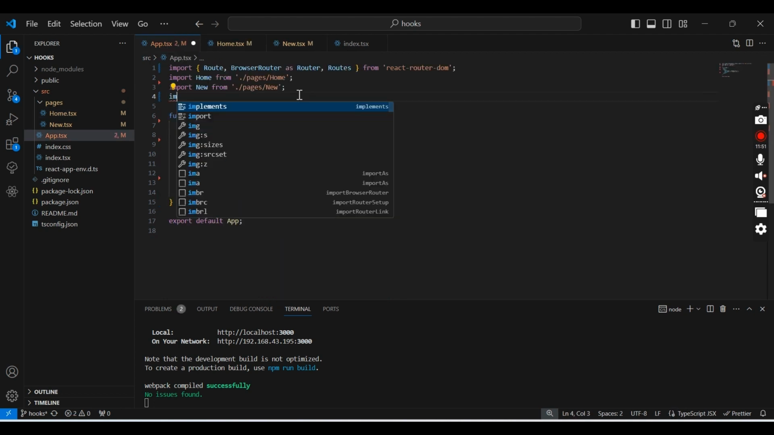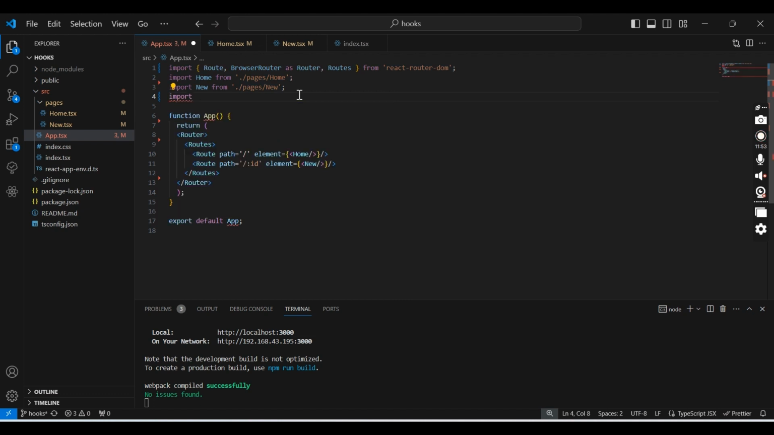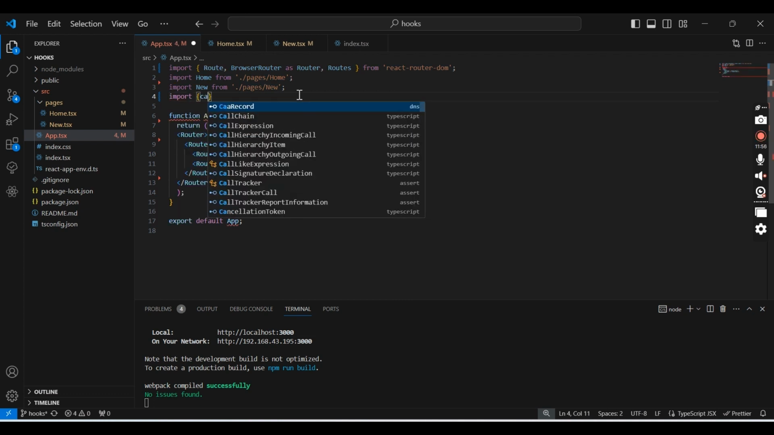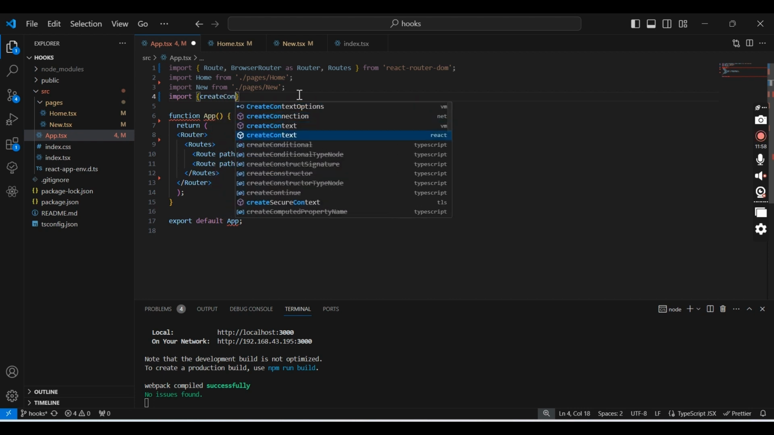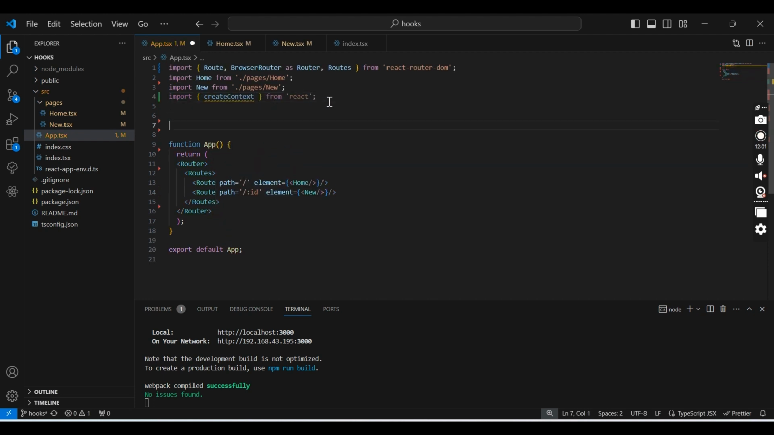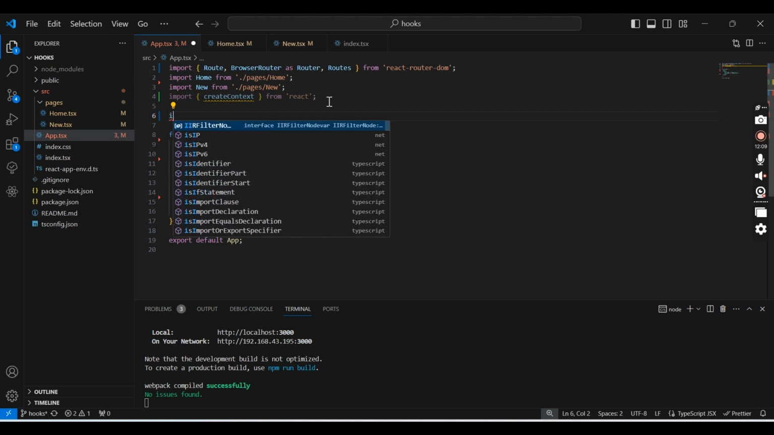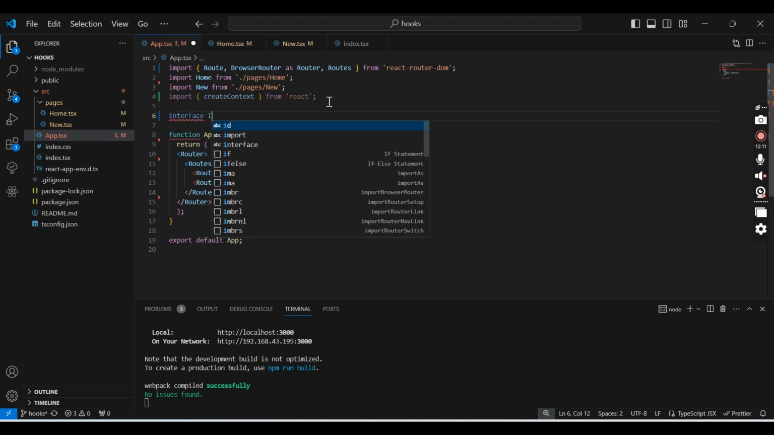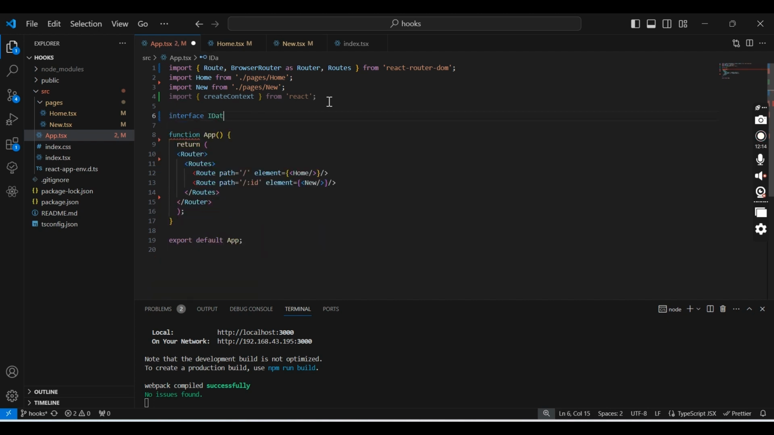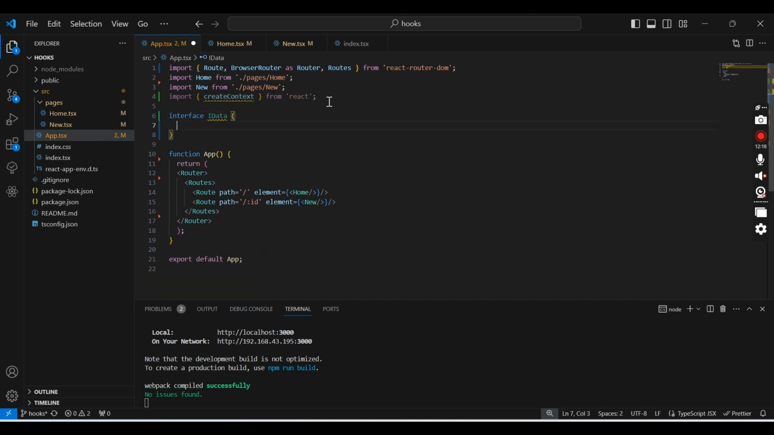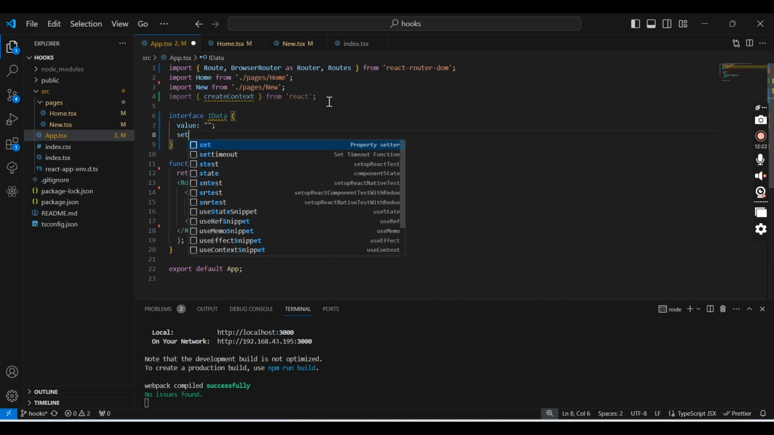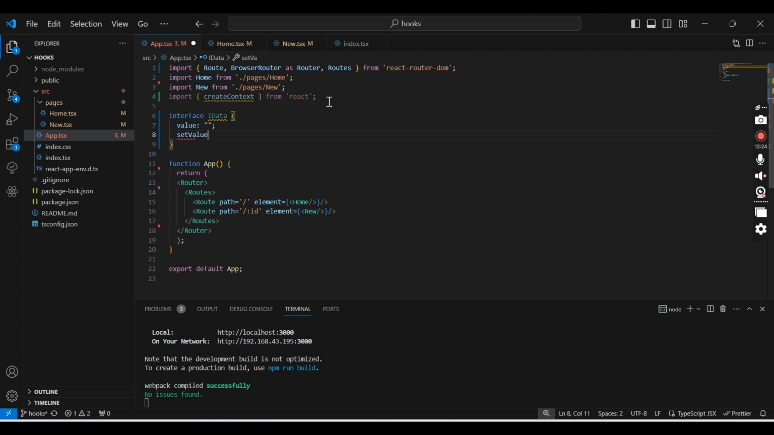What you need is to just import the createContext from React, and let us initialize an interface and call it IData, and we're going to have value here, which is going to be a string. I'm going to have our setValue here, and let's have it being an empty arrow function.